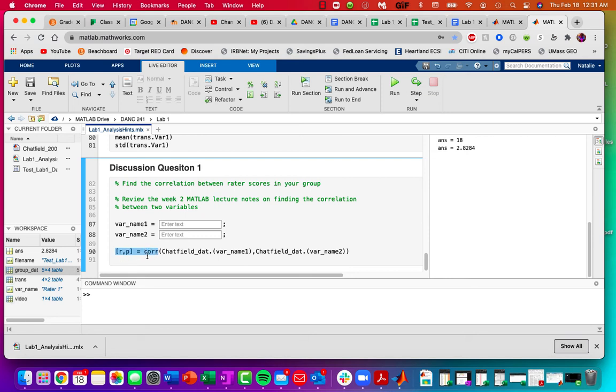And then the actual core, this part, is the correlation function. All you have to do is identify two variables. So we're calling upon our data variable name 1, which we're going to identify in this top box, and we're comparing it to data points of another variable that we're going to be identifying as variable name 2.